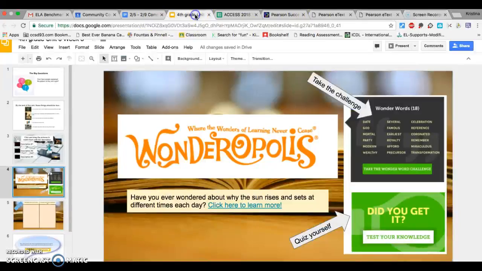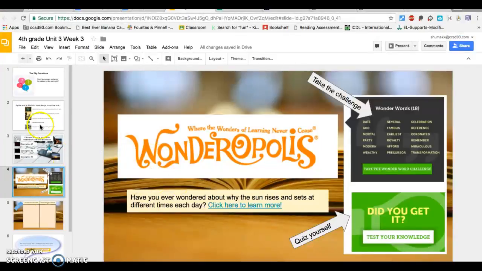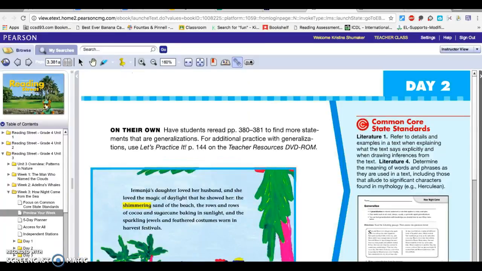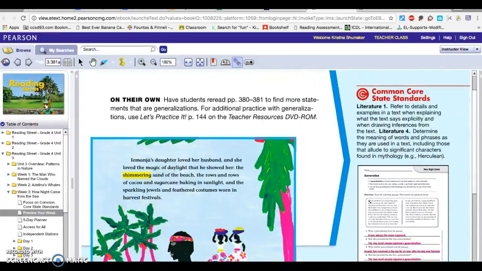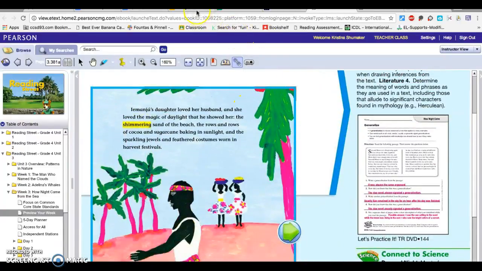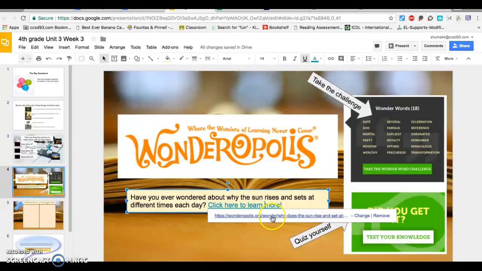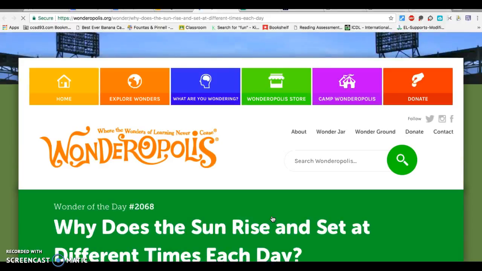So I wanted to show you how to do this activity. In your Pearson book, you read this story that tells you of one story about how day and night was created. So you're supposed to listen to the story in your book, and then when you get to this slide on my assignment, you're going to click here to learn about the scientific reason why there is night and day.